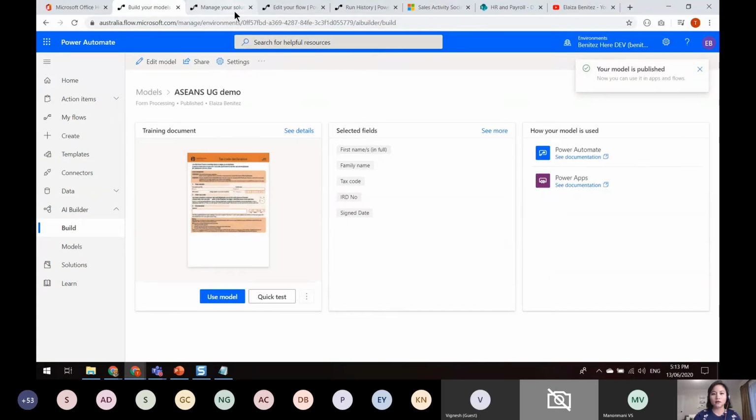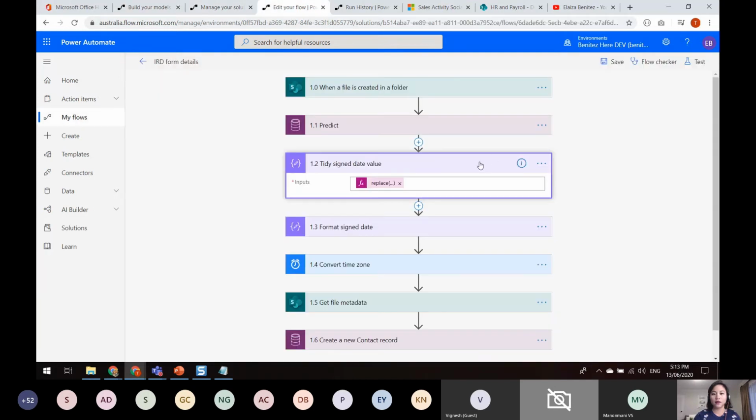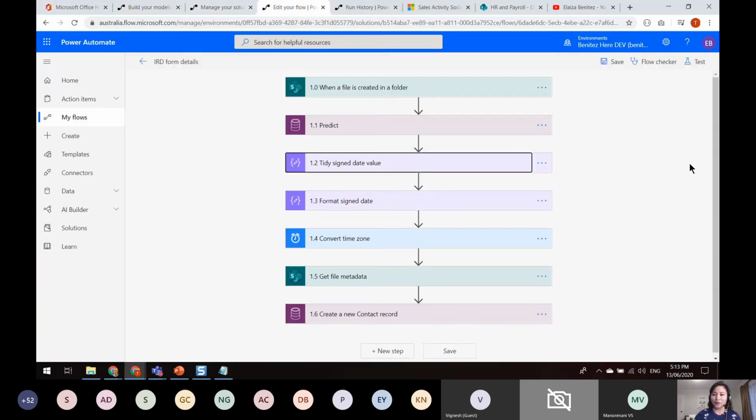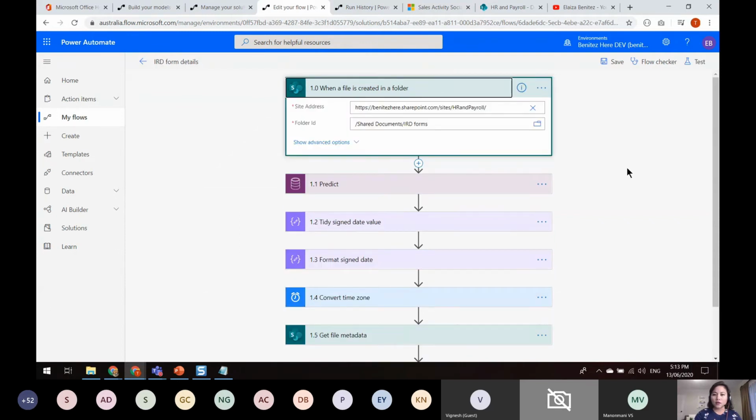So what I'll do now is head over to my flow in Power Automate. So this is what my flow looks like. As I mentioned, there's going to be a SharePoint site where the HR person is going to upload a file. This is where they have received the file from a new employee, and then this flow will get triggered. So my trigger is when a file is created in a folder.